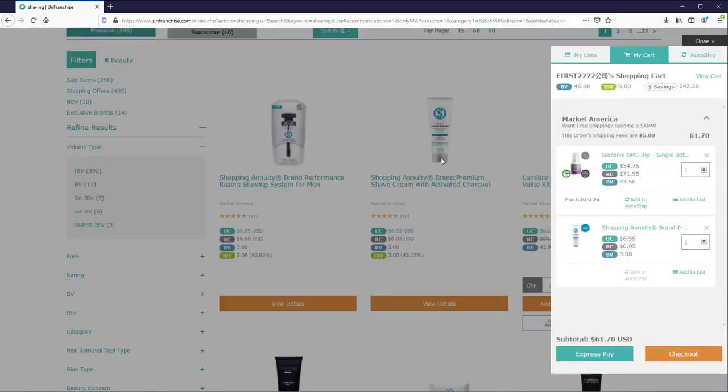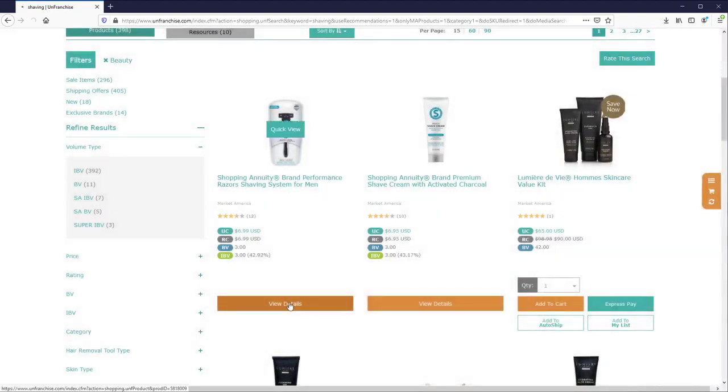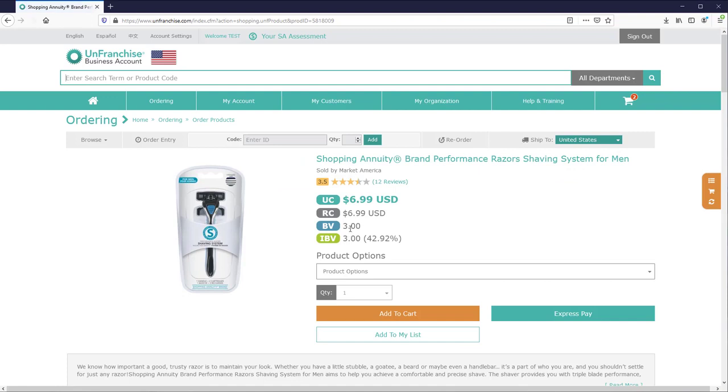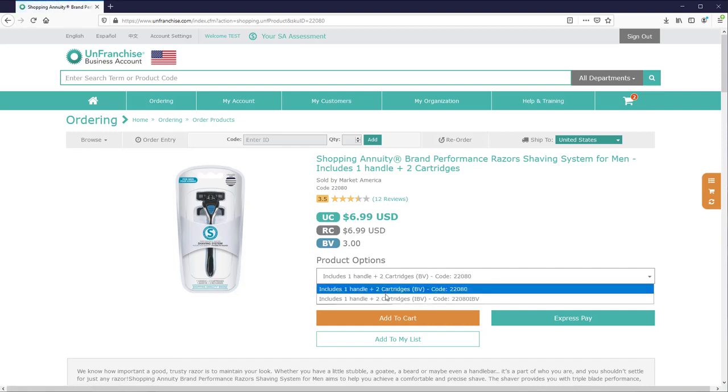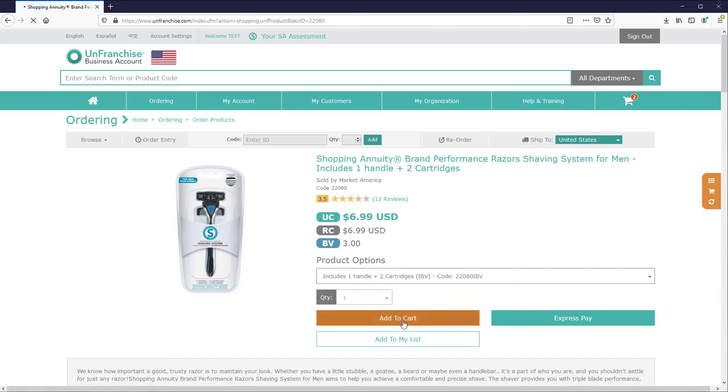And because we just used the quick view, it keeps us on this page. Let's view the details on this one so we can see the different aspects. And notice that it's got information right there that shows us that it's available with BV or IBV. We'll do the BV option on this. Well, let's do the IBV so we can see that in the checkout process.